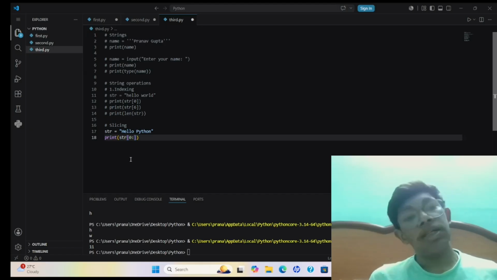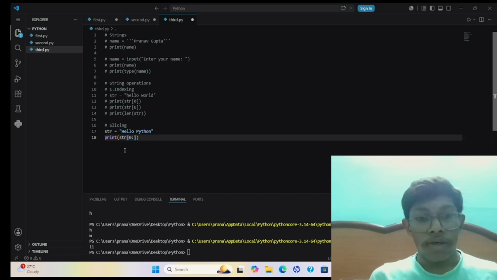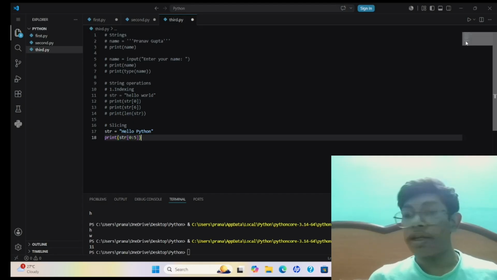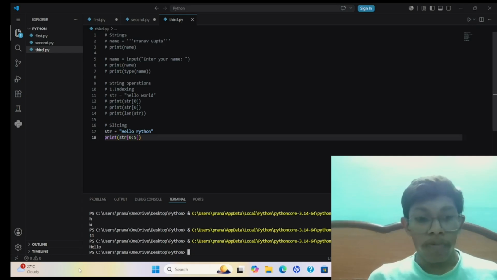What is the last digit of hello? What is the index of the last digit of hello? So it is 0, 1, 2, 3, 4. So it is 4. But it will not include the last digit. If we have to print the last digit, that is o, we have to take a number more than the index. As I can see, 4 is the last index of hello. So I have to take 5 so that I can print hello as a full word. So if I take it as a range 0 to 5, it would print whole hello.